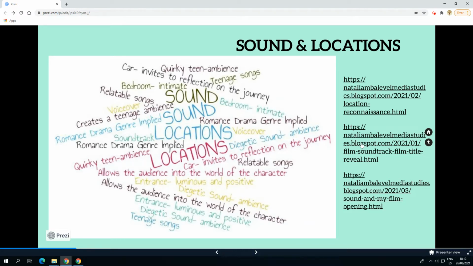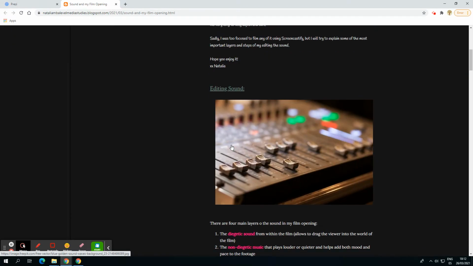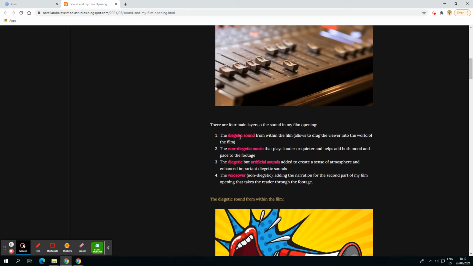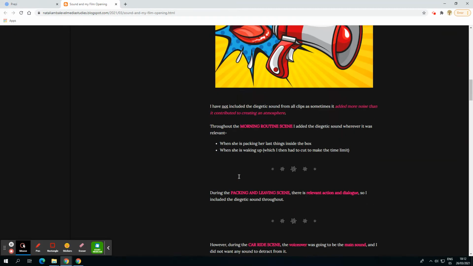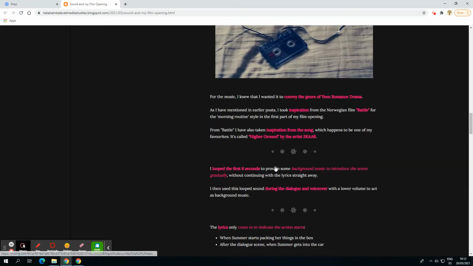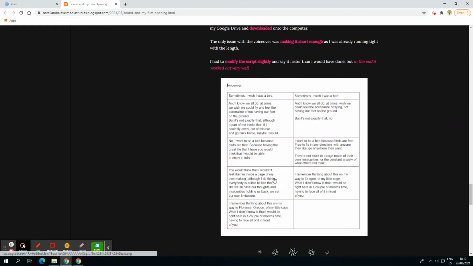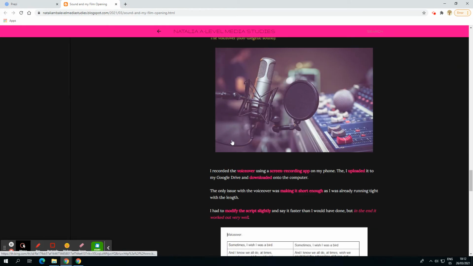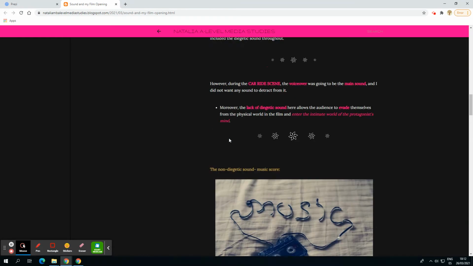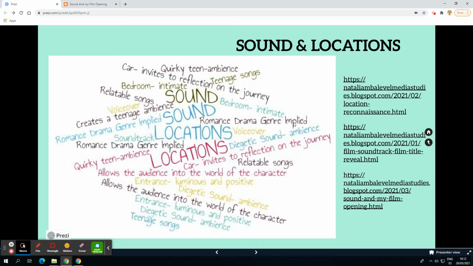Here I have this post describing basically the four types of sound that I used and how I edited each, the purpose that they have, and the voiceover transcript. I have it here, and how I had to trim down the voiceover. So basically, sound, I gave it a lot of thought.